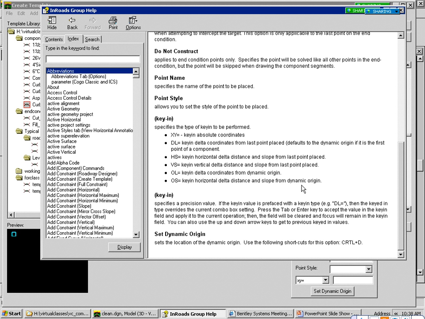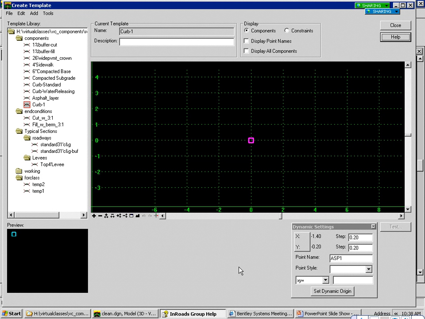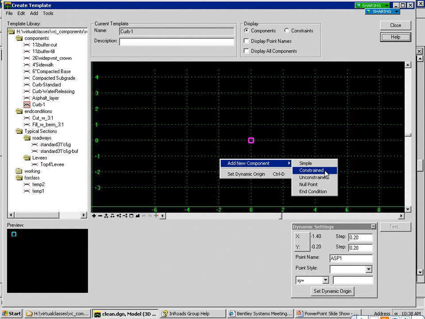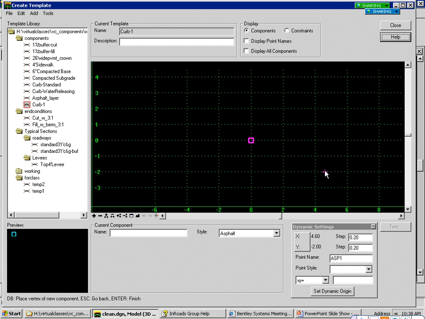So if you take a set of typical sections using a combination of these key-ins, you can build the plans directly. All right, I'm going to come over here for a moment and right-click and say New Component Constrained. So as I place this, it's going to be what's called constrained. Every point that will be placed will be relative to its neighbor. So I'm going to say curb.